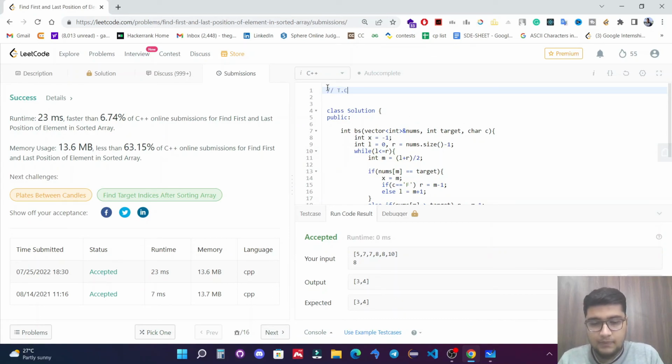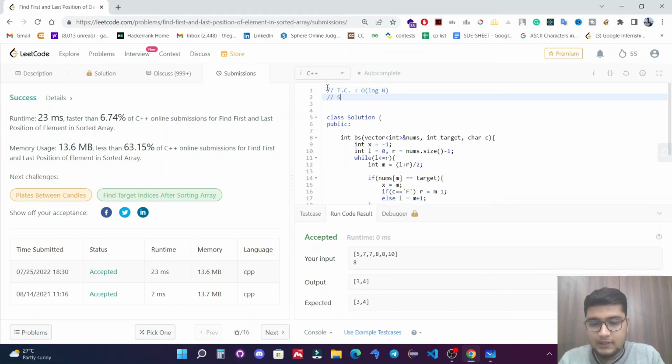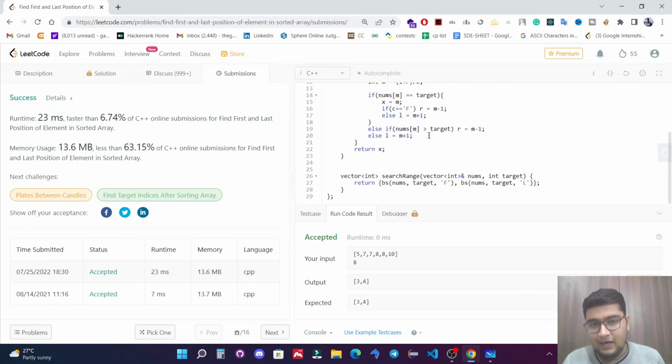So the time complexity of the solution is big O of log of n, and the space complexity is big O of 1, right? So the time complexity is log of n because we are using a binary search here, and the time complexity of binary search is log of n, and the space complexity is big O of 1 because we are not using any array or anything. We are just using constant space here, right? So I hope the approach and solution is clear to you.